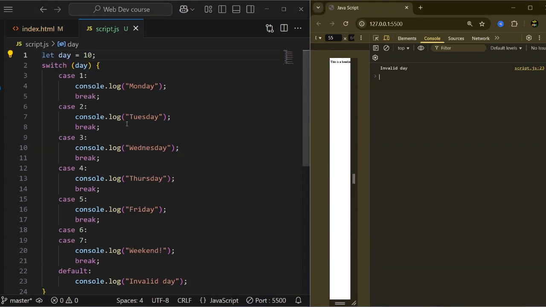Also, the default says that if the value does not match any of the above cases then console.log invalid day. Here, break in every case stops the program after each case, or else if we remove all the breaks then all the cases will get executed after the case gets matched.